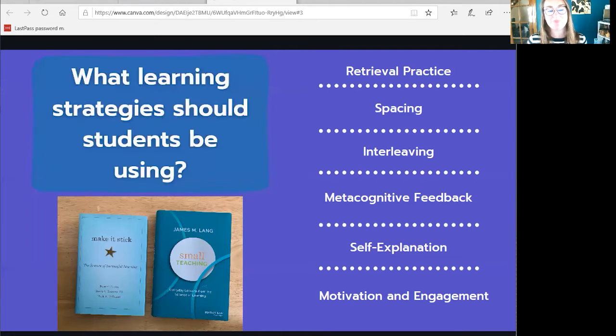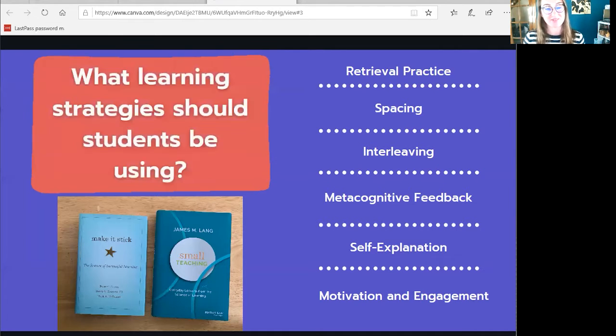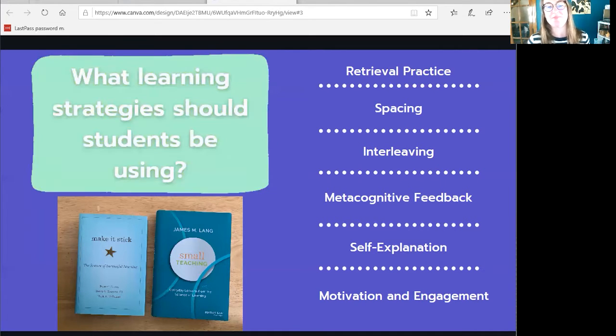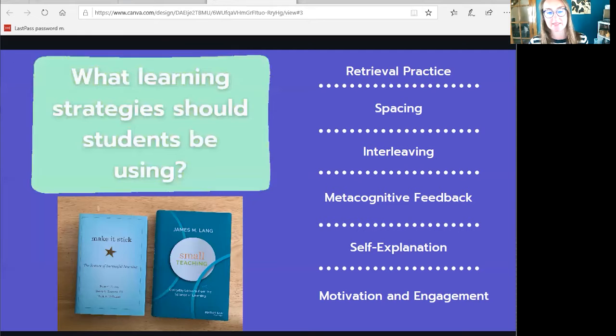Finally, motivation, engagement, and fun. When students feel engaged and motivated by a task, they are often willing to give it more effort than they would to a mundane task. So these are great ideas, right?